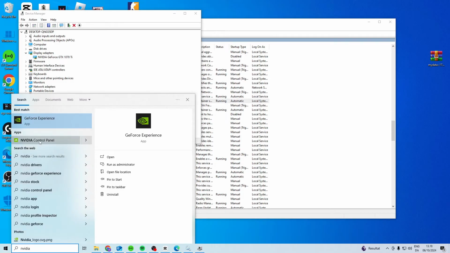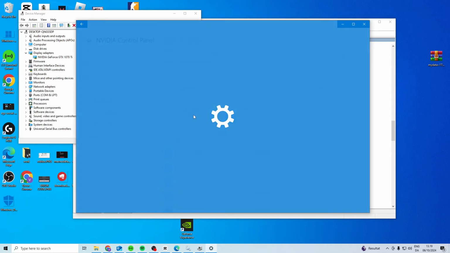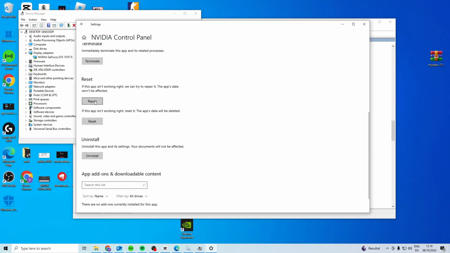look for the control panel right here. Right click on it, App settings. In here, scroll down and click Repair, and then click Reset.